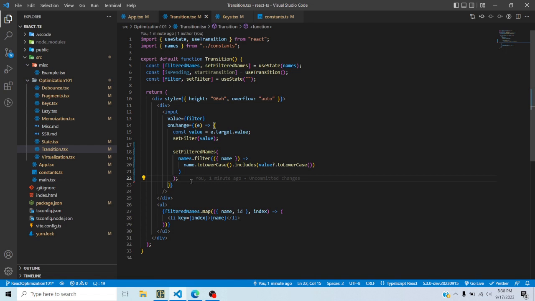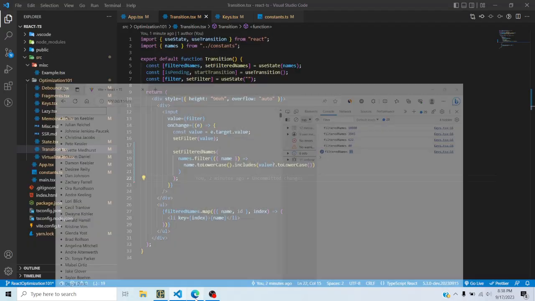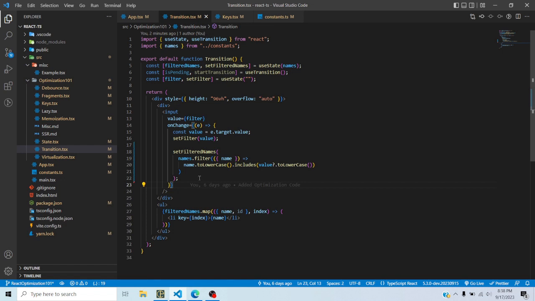Obviously setting a string state is very simple, it should happen very fast, and this list can take as much time as it wants based on the number of items in it. But the state updates are blocking, they happen at the same time, so this is stuttery behavior and that is not correct.